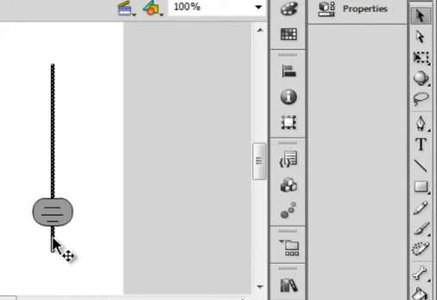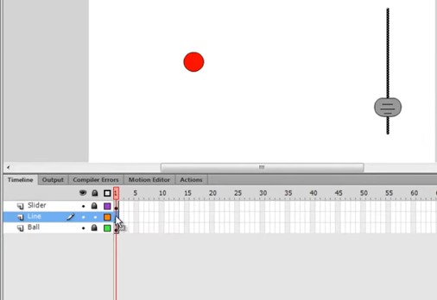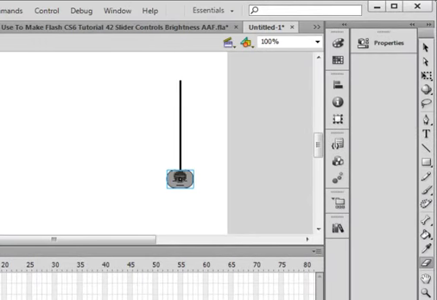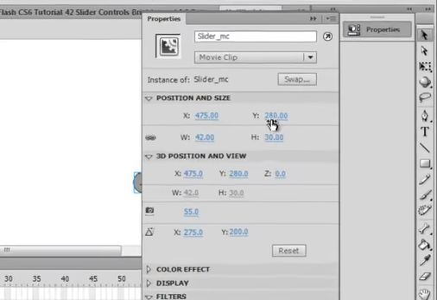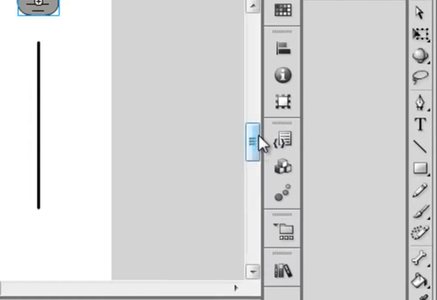And I just want to erase that a little bit. So what I'm going to do is take my eraser right here. I got the line selected, and I'm going to erase it right to there. Okay. Lock all the layers, unlock the slider layer. The slider is highlighted. Open the properties panel. Now I want to make the Y 75 for a minute. Enter that, and it goes way up there.